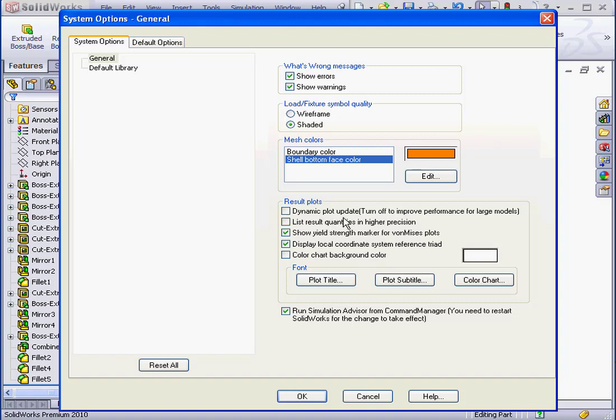List result quantities in higher precision. This option lets you list results with up to 16-digit precision. The next option is Show Yield Strength Marker for von Mises plots. This option will give you an error message in the stress chart at which point the material will fail.